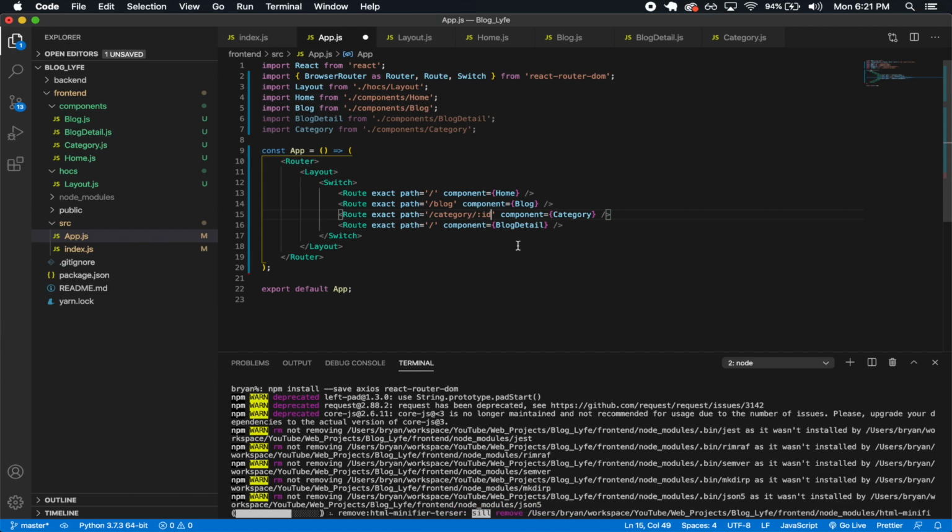So whether it's like world or business, politics, whatever it is, it's gonna be right here. And we're going to use that in our post request for retrieving the different blogs in a specific category. And then here we're gonna have blog slash ID. So these are gonna be all of our components, and that's all we should need to do.